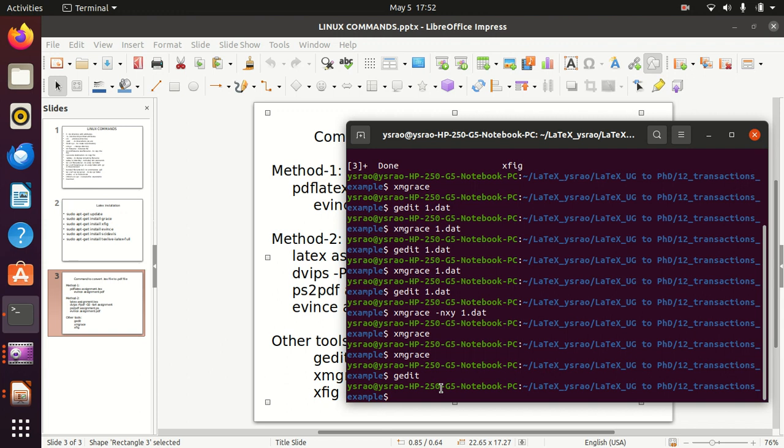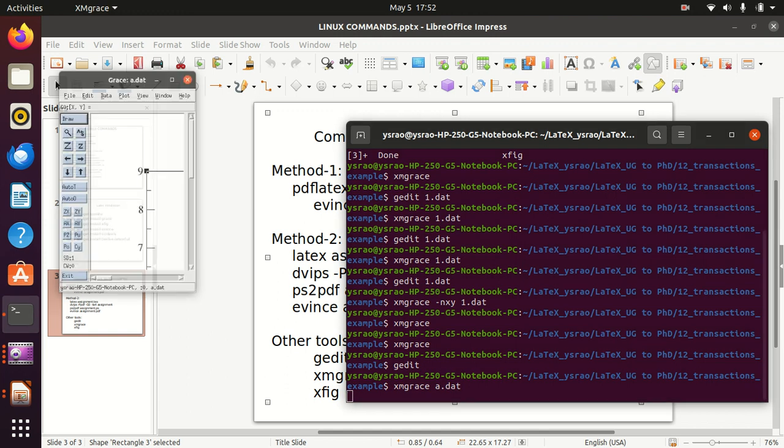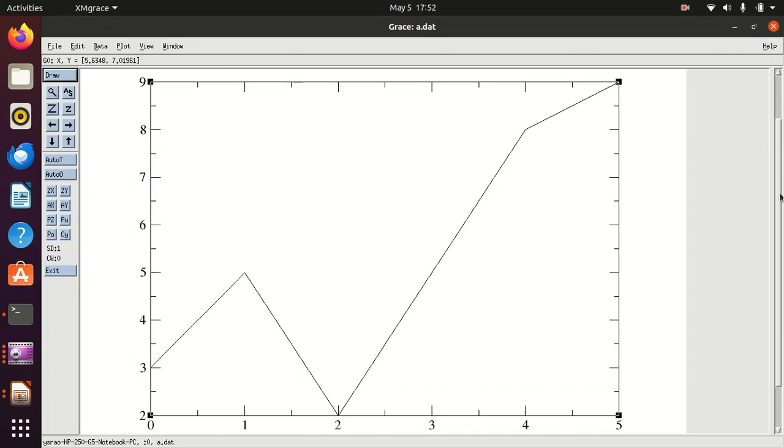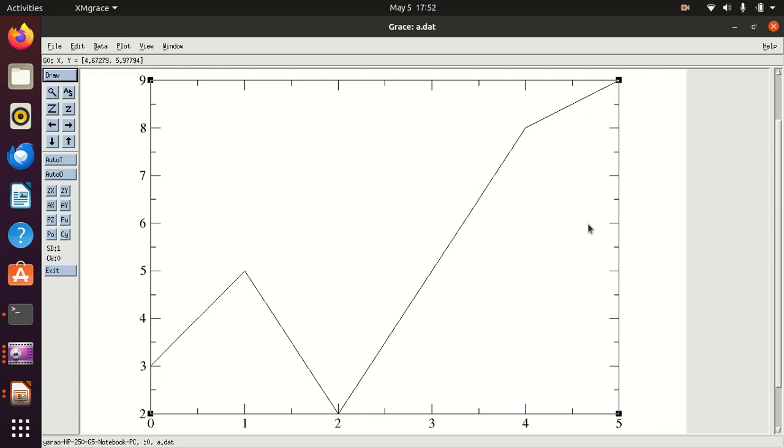Now I want to plot it. The direct way of plotting the data file is xmgrace and the name of the data file, a.dat. Now if you see, whatever you typed has been plotted. Now you can export that, right? I already said how to save it and how to export those things, you can do it. This is one way of plotting the data.